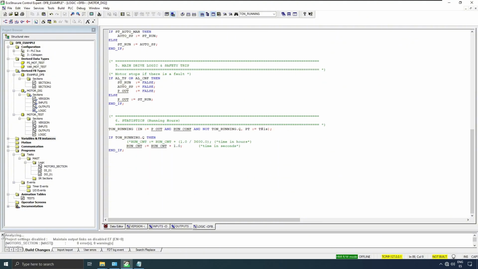Finally, we end with the statistics block. Here we use the second timer, TON running, configured as a 1-second pulse generator. The condition is that the motor is running and confirmed. Every time the timer completes 1 second, it resets itself, and we add that time to our counter run, CNT.